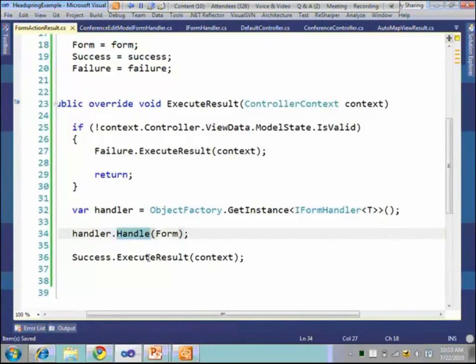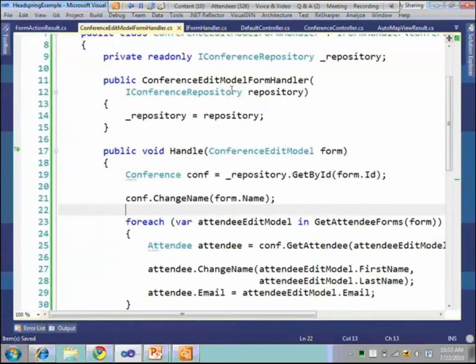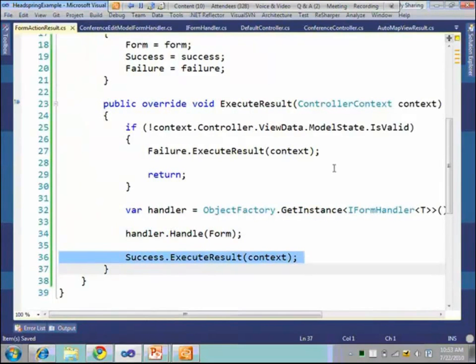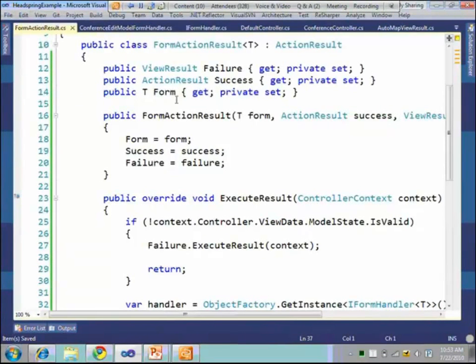And then whichever handler it picks up, that's the one it's going to use. At runtime for my conference edit model form handler, the instance located here will be that actual conference edit model form handler, this class right here. And then that will be what gets handled right here. But for each kind of form type, this is going to locate a different form handler. Finally, now that I've executed whatever needs to be done for that form, I will call execute result on the success view result, or the success action result, and whatever that was, that's what will get executed.